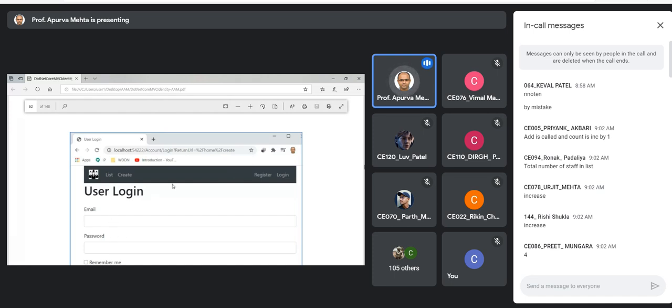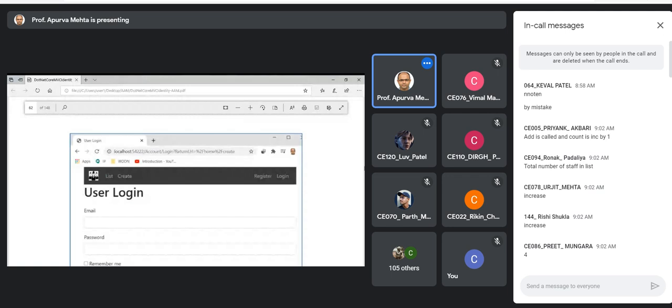Once the user is logged in, we can identify that the user has made the request for this URL, and we should redirect the user over there. Okay, is it understood? Is the purpose of return URL clear?